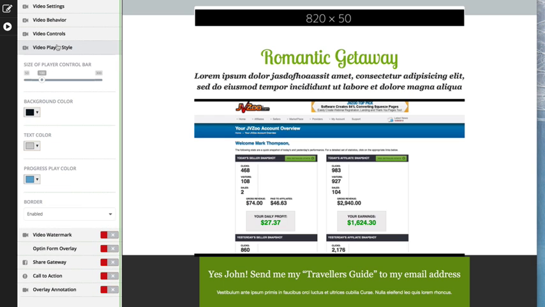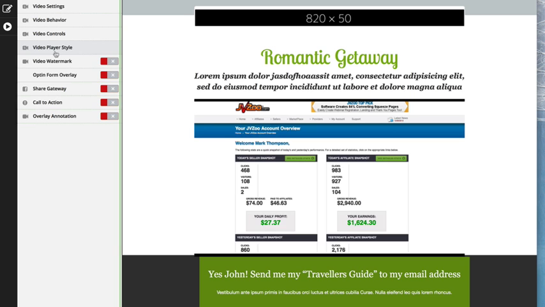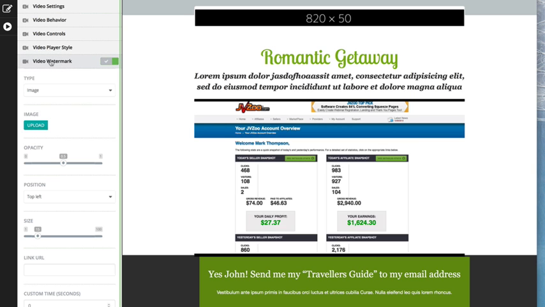Okay. Now the video player style, this is just what the actual player looks like. So you can make this bar bigger if you wanted to, or the background color, text color, if you want to add a border or you don't want to add a border. So there's just some aesthetics there. If you want to add a watermark, you can add a watermark to your video. So if anyone goes and shares it or steals your video, it'll still have that watermark on it.